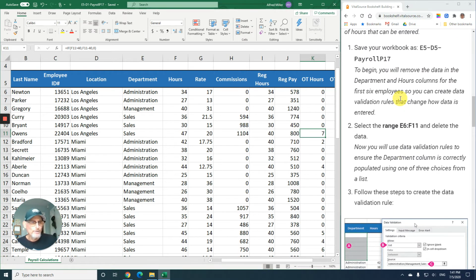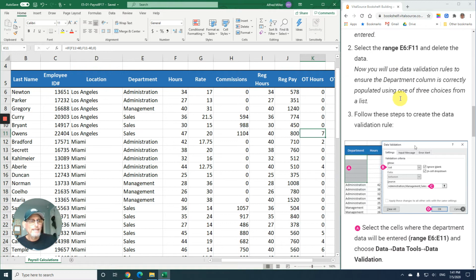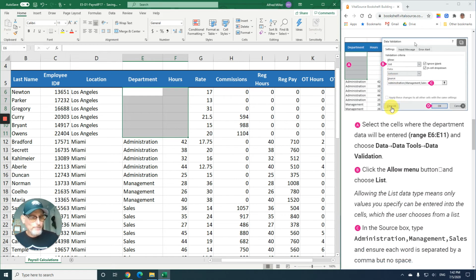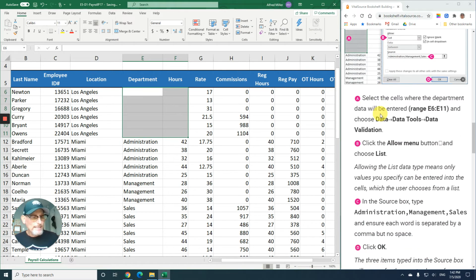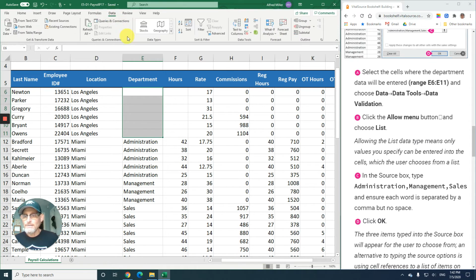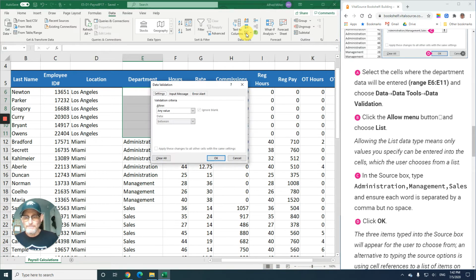I'm going to do step number 2, highlight the range of E6 to F11. Step 2, delete the data. Step 3, highlight the cells E6 to E11, where the departments need to go. Choose data, data tools, data validation. Data tools is over here. Data validation, I believe, is this one. It's hard to tell, but it's got a check mark and an open circle. You don't need to click the arrow. You can just click it.